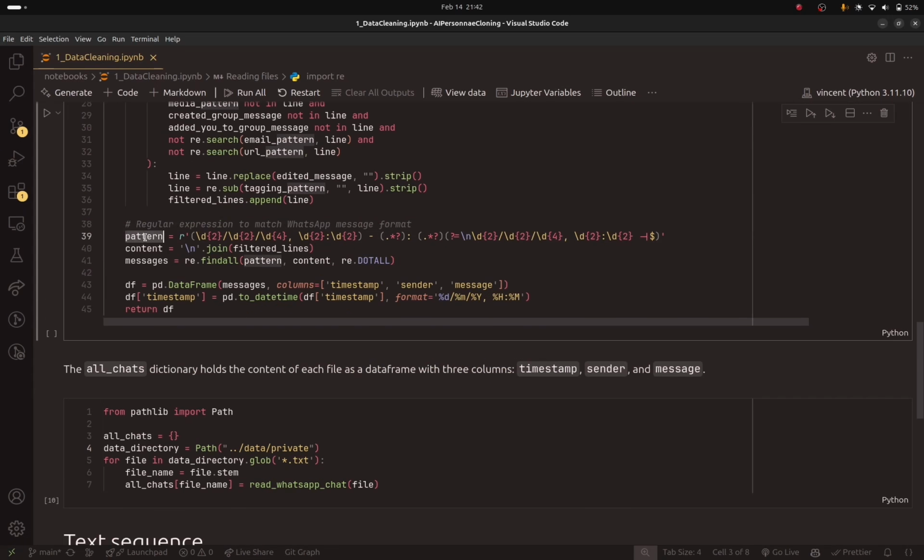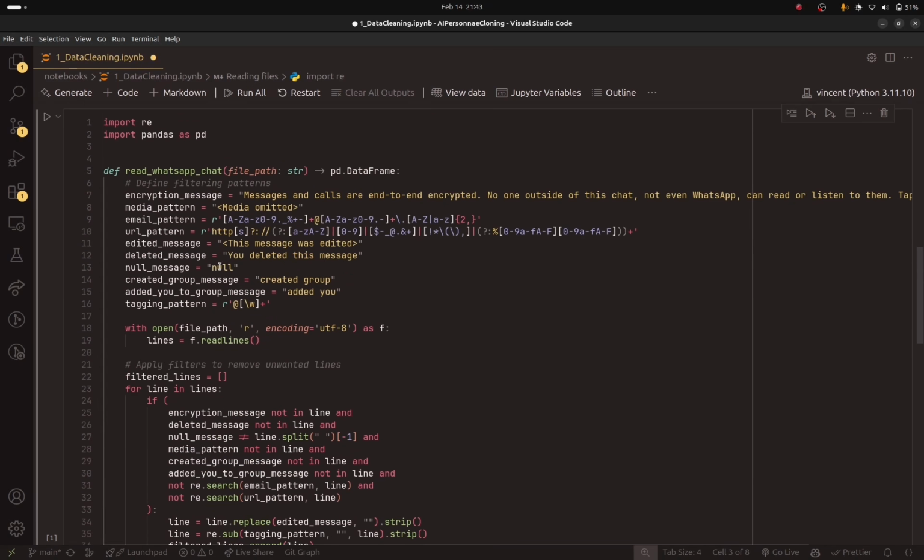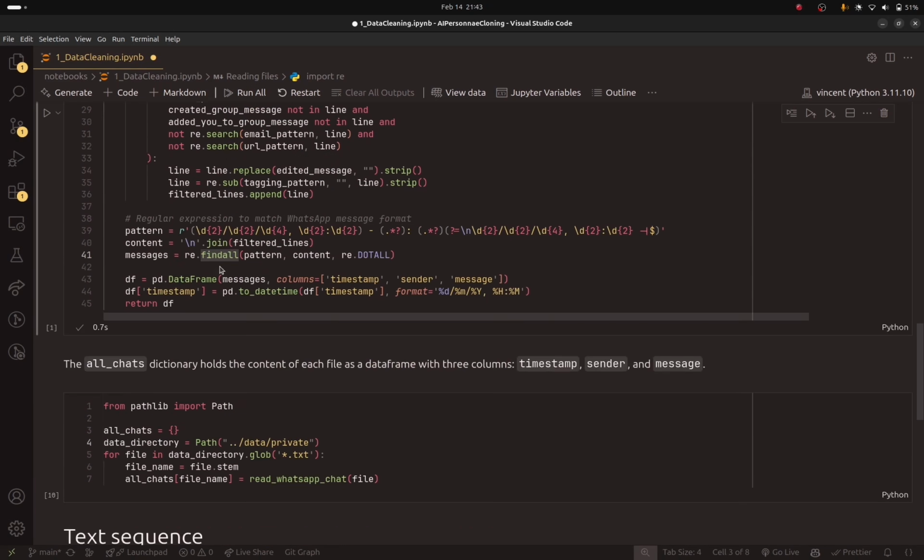The following regular expression is designed to extract the timestamp, sender, and the message to basically create a data frame. I chose to store the data in a data frame because it will make it easier to look at the data. Now, run this cell. You can see that we were able to execute it without any issue.